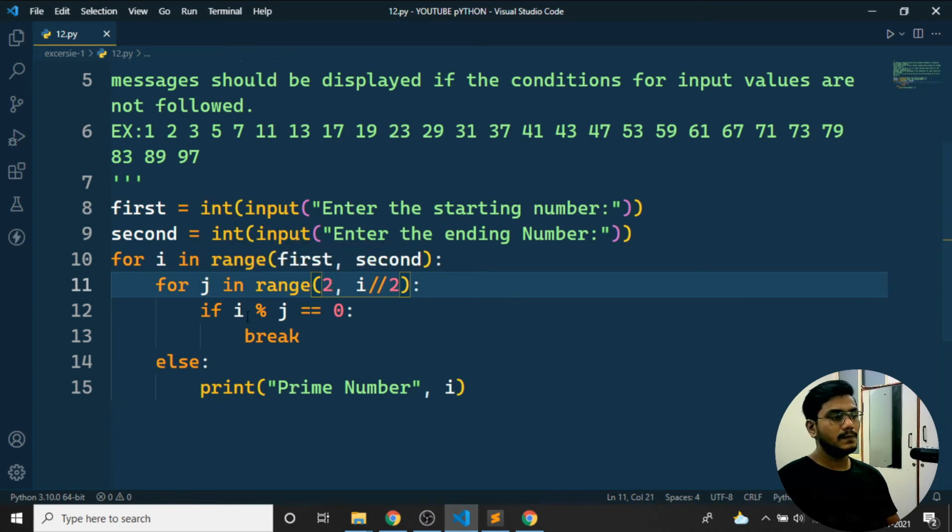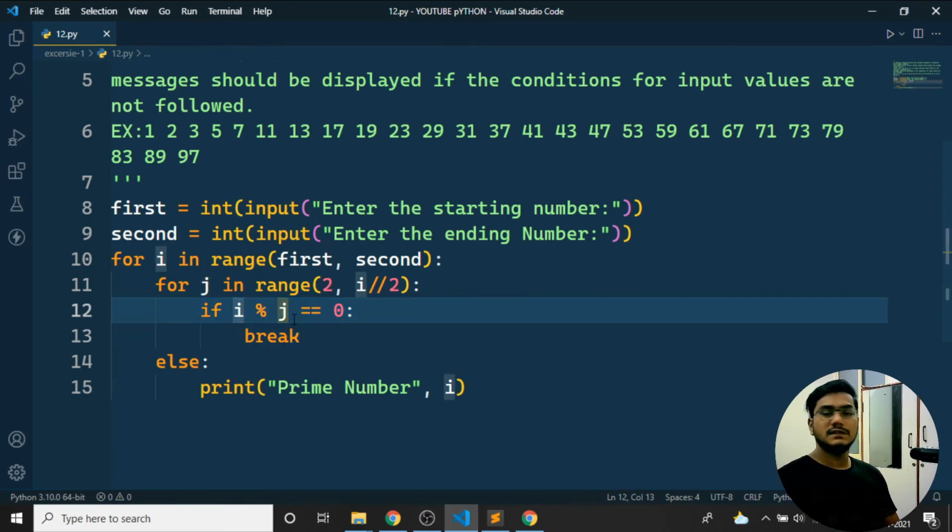Equal to 0. If the remainder we are getting is 0, suppose 7 mod 7 is 0, that time it will break and it is not going to print. If there is any other number which is not getting divided, which leaves a remainder, at that time this condition is not going to fail. At that time it is going to print the prime number.